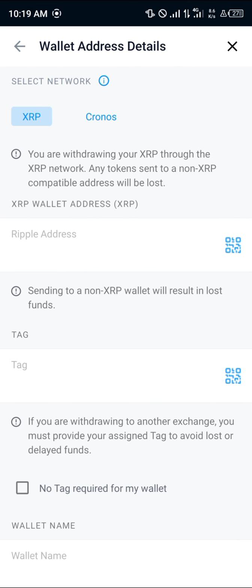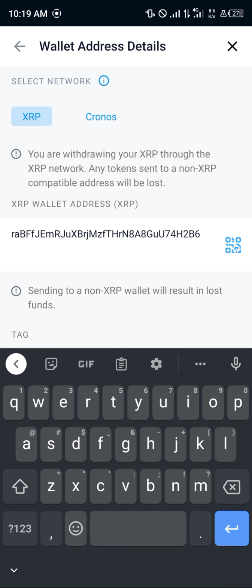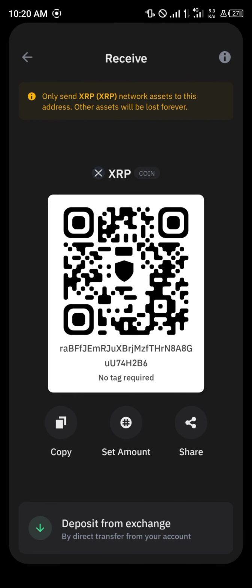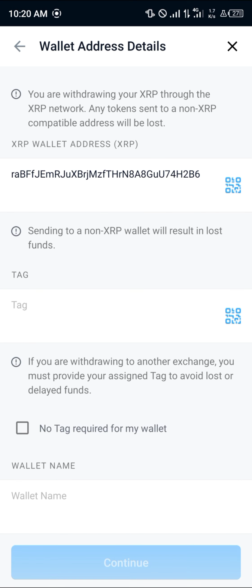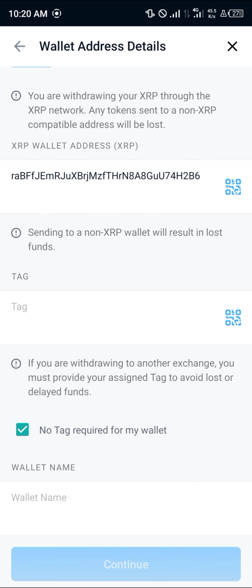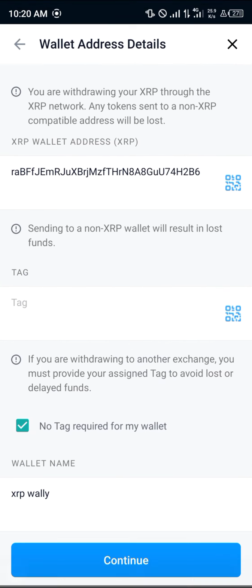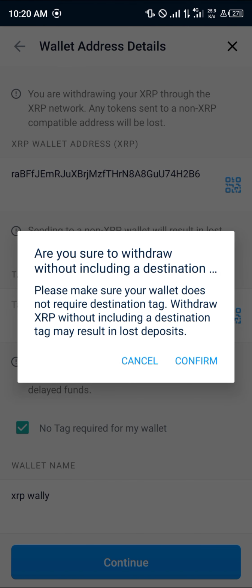Once you've opened it up, paste the wallet address there, and please take note that it requires no tag at all. The XRP coin here requires no tag. The native XRP does not require a tag. So all you need to do now is simply scroll through and select the no tag required for my wallet, and then enter the name. Let's just call it XRP Wally, and click on continue. Yes, it does not need a destination.